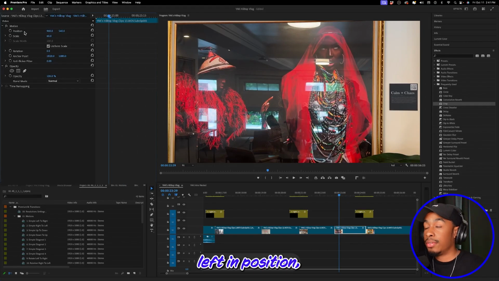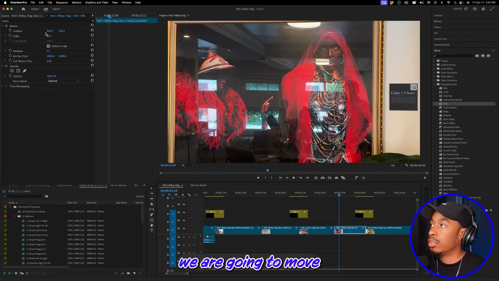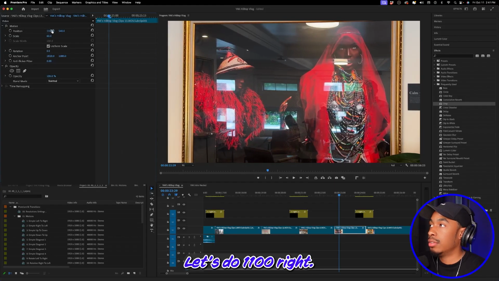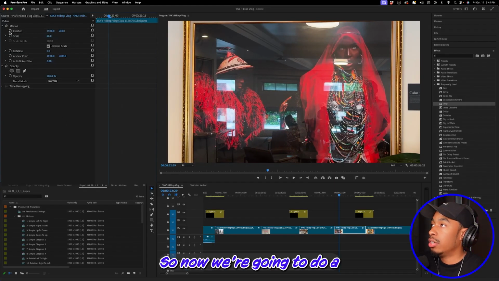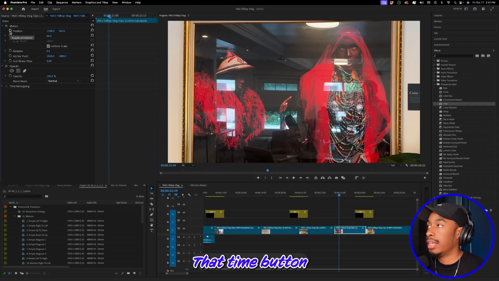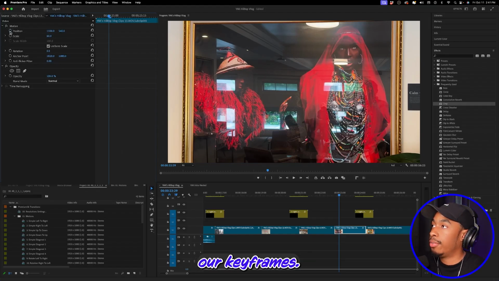Now at the top left in position, we are going to move that position over to, let's do 1100, right? So now we're going to click that time button. It's going to start our keyframes. We're going to do that.